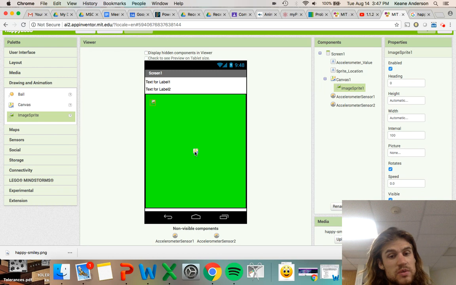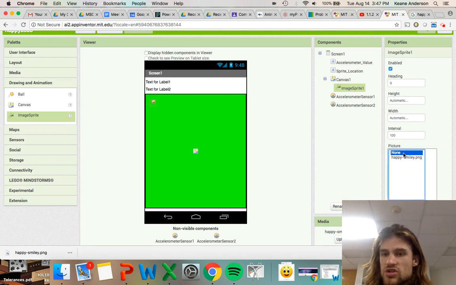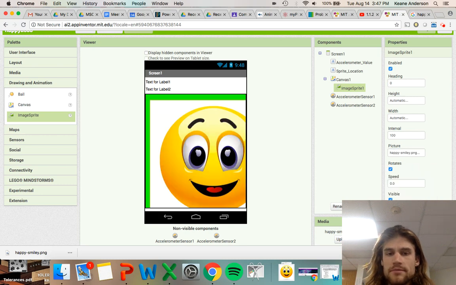Nothing actually happens. We still aren't seeing it. So let's go to our sprite right here, and we're going to set the picture property to happy smiley.png. There we go. Now you can see it. Unfortunately, this image is kind of big. It's taking up more than the entire screen. So I'm going to shrink that down. How do I do that?